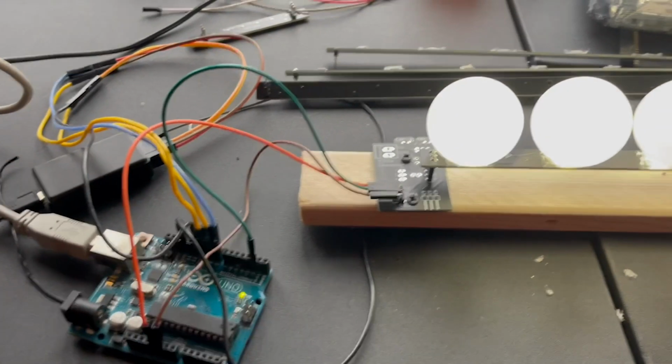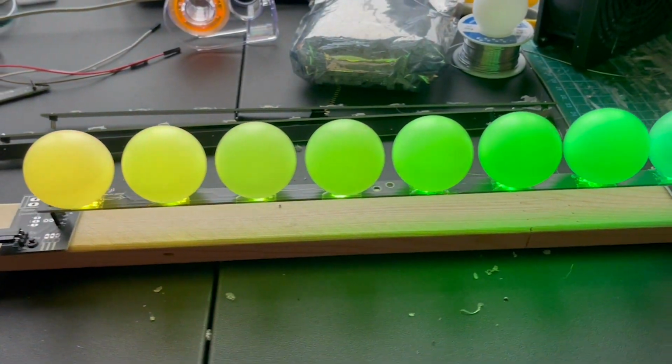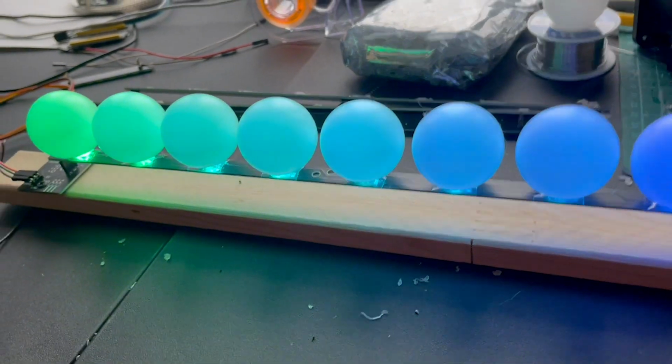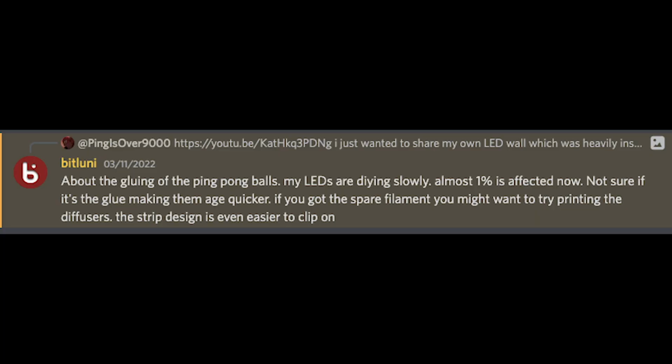While coding, I also began gluing the ping pong balls on in small everyday increments, where I tested each one afterwards. I had learned my lesson of procrastinating previously. But before I started, I had contacted Bitluti about his wall, and he reported that his LEDs were unfortunately starting to die, probably from the glue.